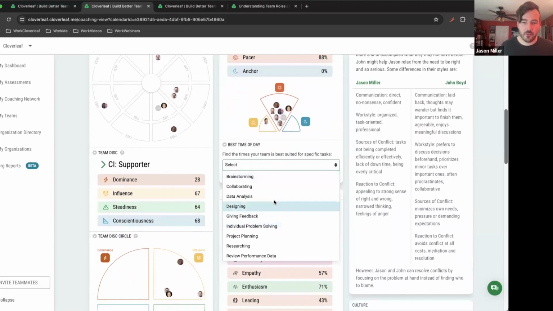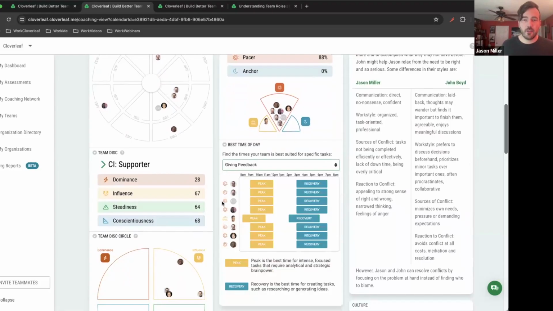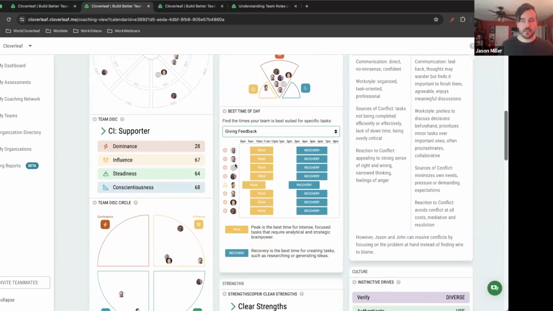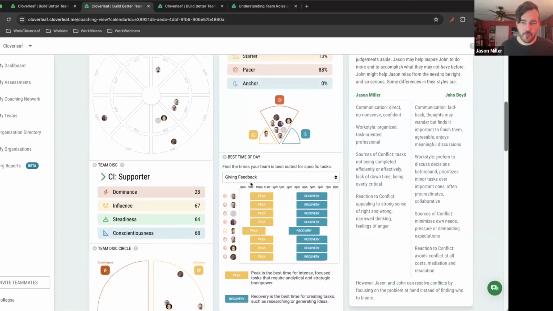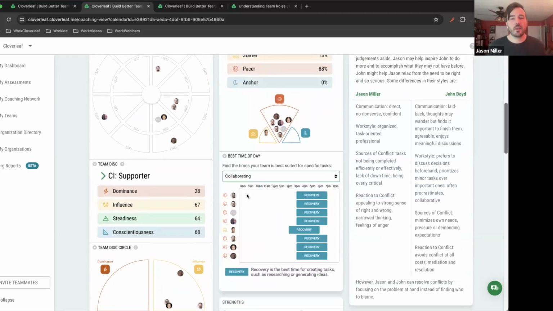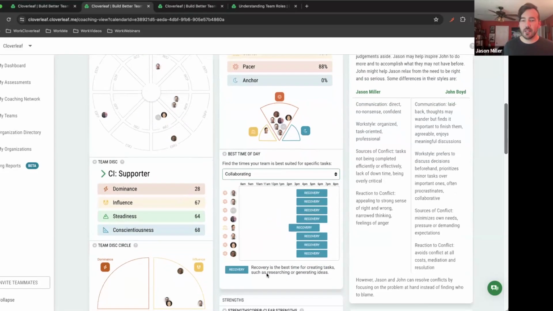So let's say I want to give some feedback, and you can see here that if we look at the entire module, we have how peak is defined and how recovery is defined. So let me find one with just one here. Okay. So we will go with collaborating for this example, as it's a little visually easier to explain here. Most of us here are hitting our recovery time around 2 p.m. or 3 p.m. And what this best time of day feature is telling you is that this recovery time is best for creating tasks, researching, or generating ideas.